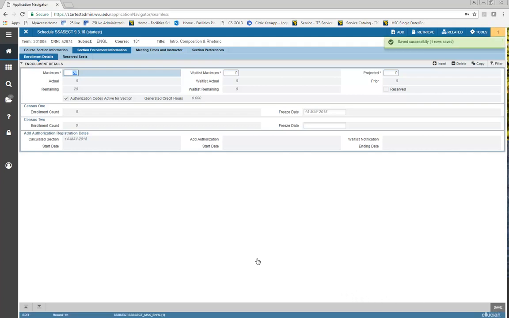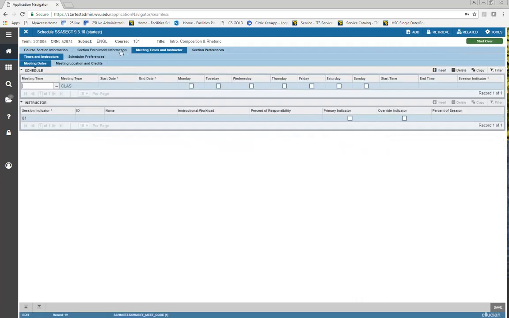Next, click the Meeting Times and Instructor tab. Click the Meeting Time field, then press Tab twice. By pressing Tab twice from the meeting time field, that will auto-populate the start and end dates. Do not edit the meeting type. Check the boxes under the days that the course will meet. If the course needs to be arranged, then you will leave all the days unchecked. If the course will be taught at different times on different days, please contact scheduling for completion.